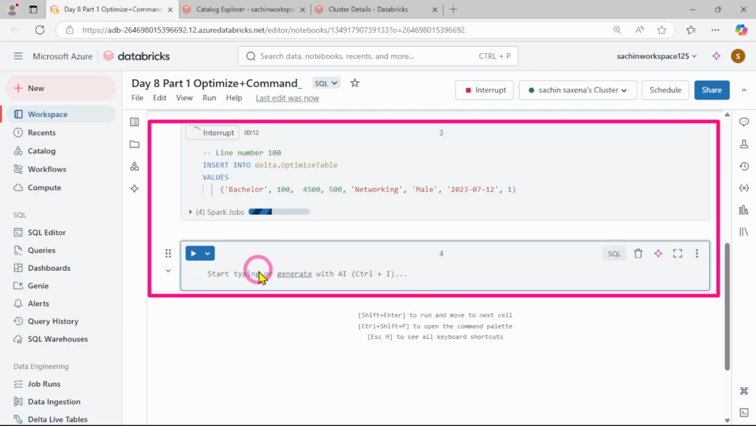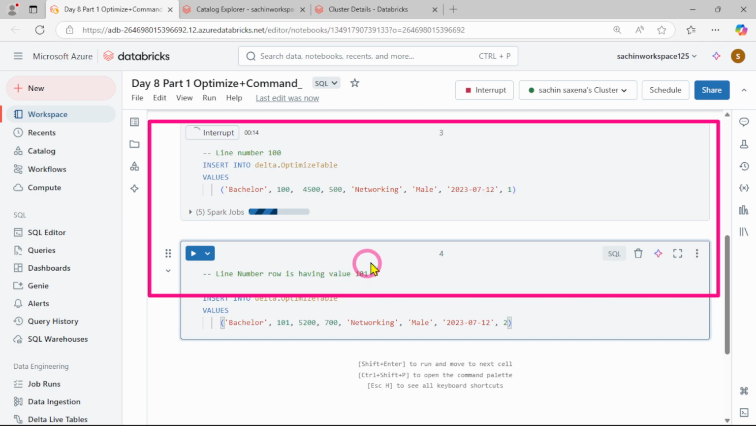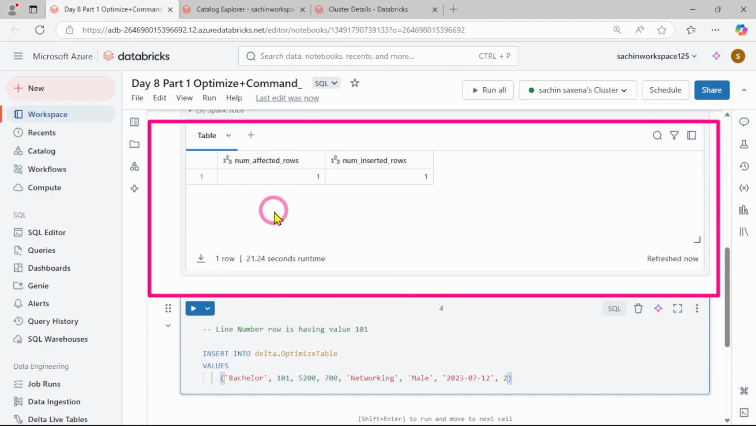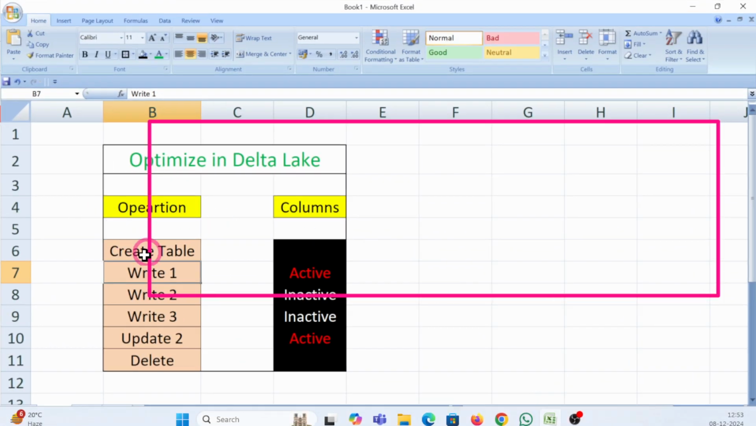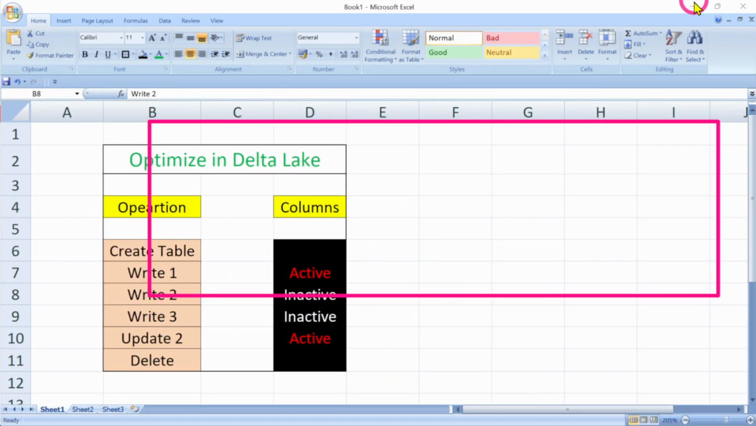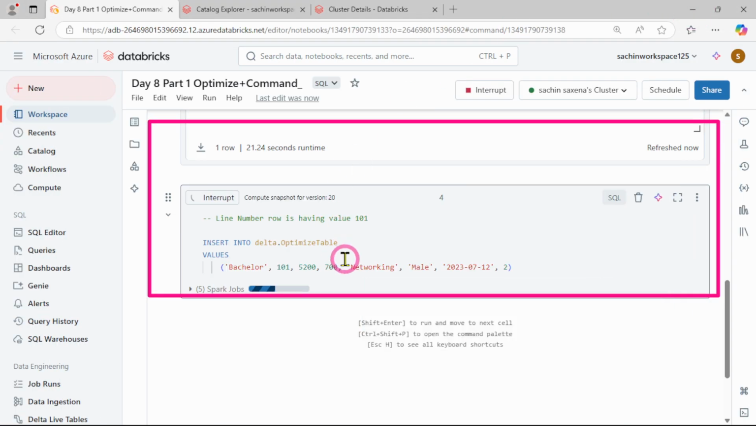Okay, so let's create another part. Let's create one other line number. This is line number 100. This is line number 101. Can you see it's just inserted one row? I'm just inserting one more row so that we can have another write. This write means inserting another object here.